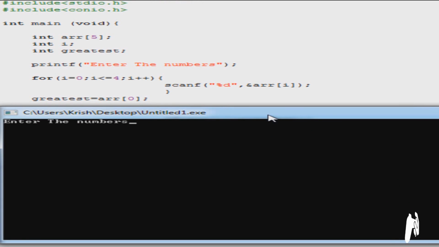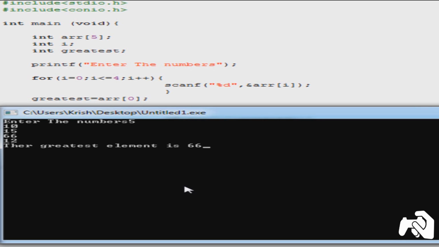Enter 5 elements, right? So I'm going to enter 5, 10, 15, 66, and 12. The greatest element is 66, so it works.